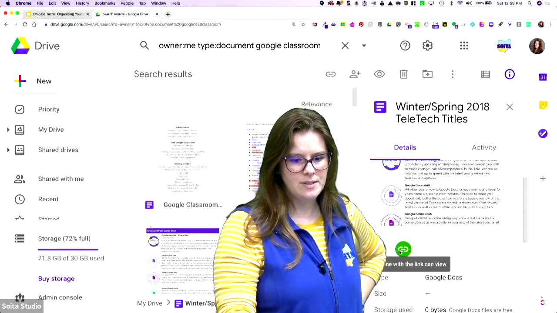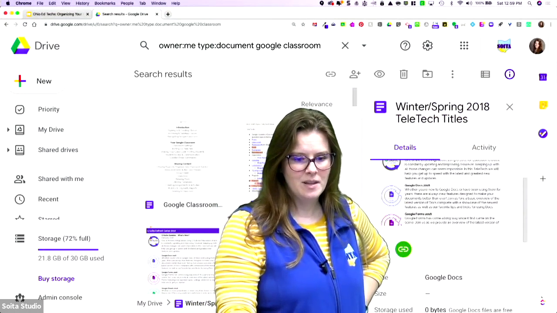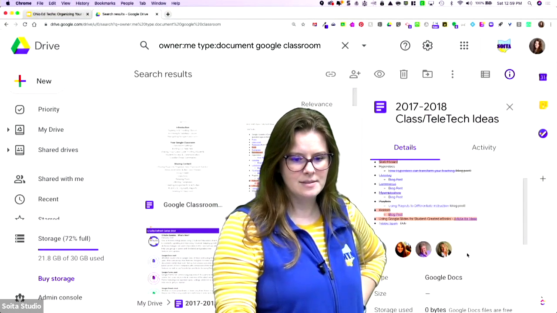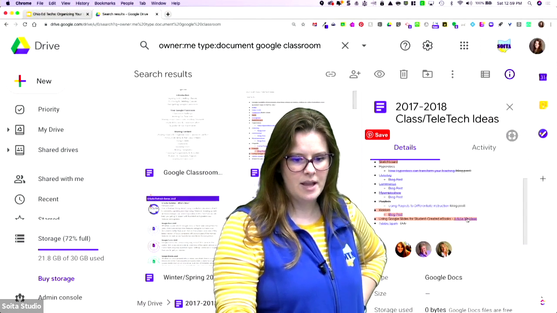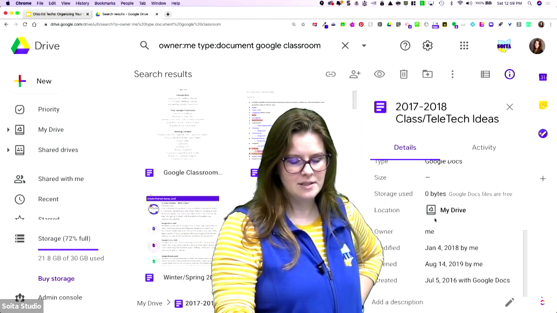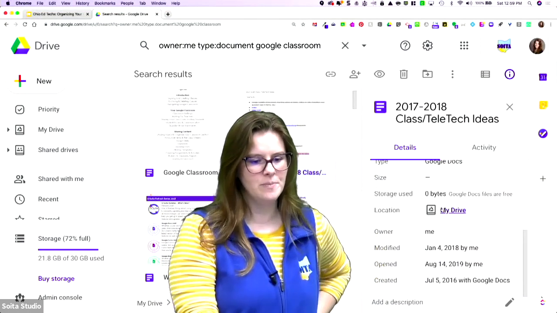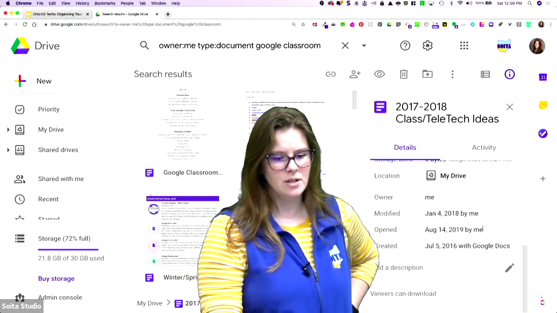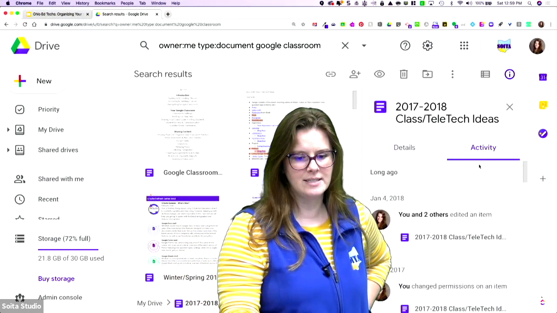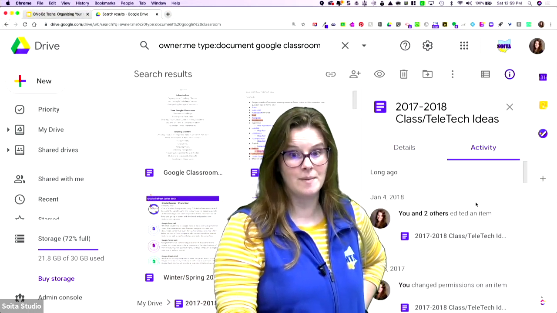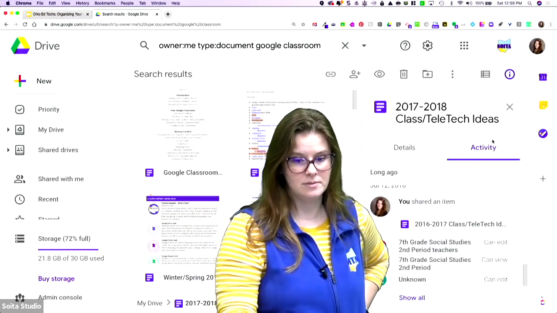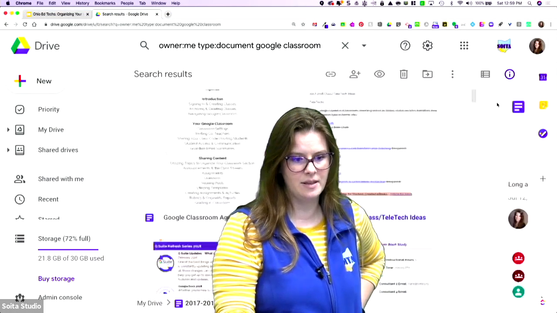It'll show you who owns it, what level of sharing, if other people have access to it in here, okay, where it lives. This is just in my drive. It's not in a folder, but if it was in a folder, it would show me the folder, created, modified, and all the activity on that document. Super helpful, okay, who can edit it, everything.